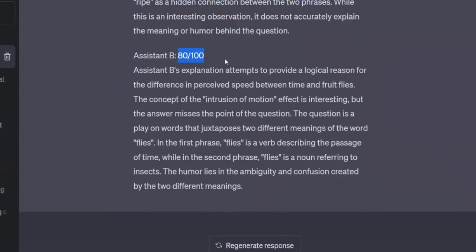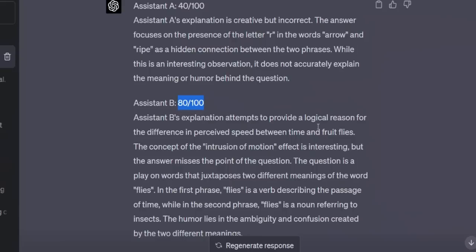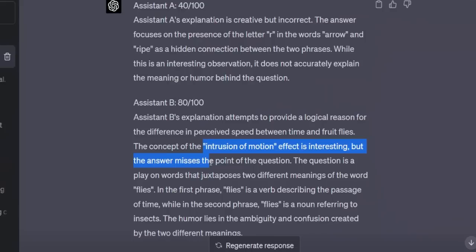That's a pretty good explanation. 80 out of 100 for the original WizardLM. So a system re-explanation attempts to provide a more logical reason for the difference in perceived speed between time and fruit flies. The concept of the intrusion of motion effect is interesting, but the answer misses the point of the question.